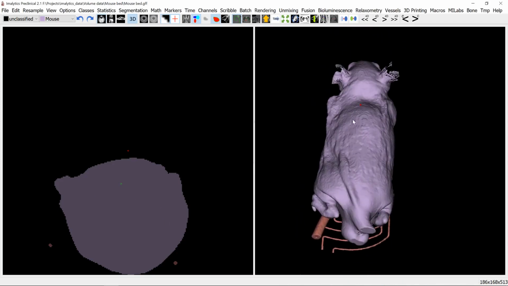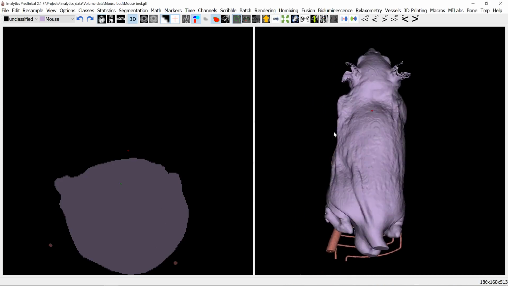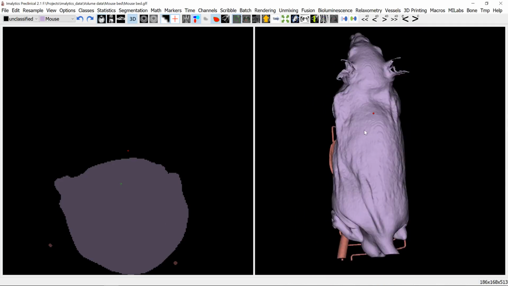So now we have the complete mouse segmented, and can use this for fat quantification or organ segmentation, which is part of another tutorial.